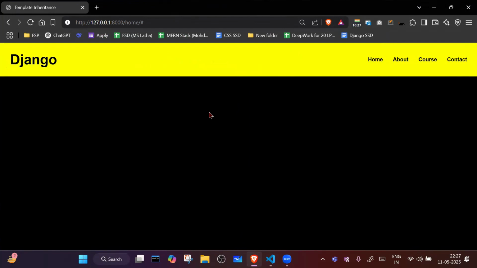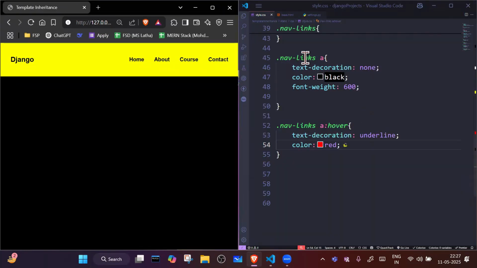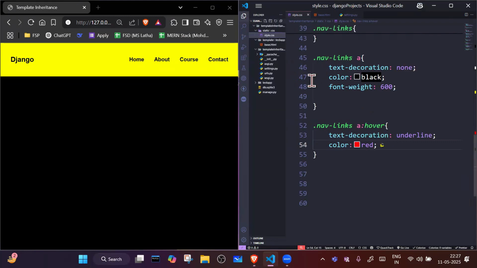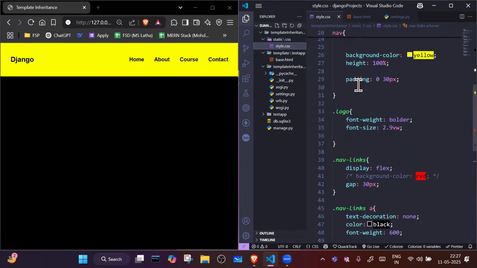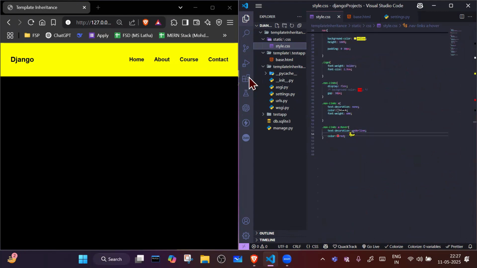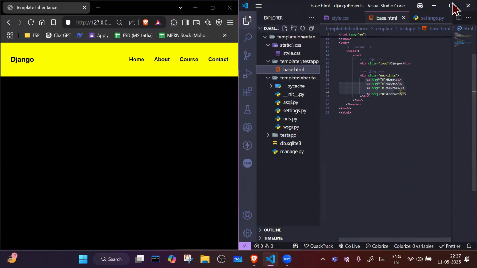Now let's try to understand the inheritance concept. Inheritance concept means I'm creating one more file here. Let's suppose I'm creating an about file. I want to create one about file. So in the about file, here I will create the about file. I hope you're understanding this.